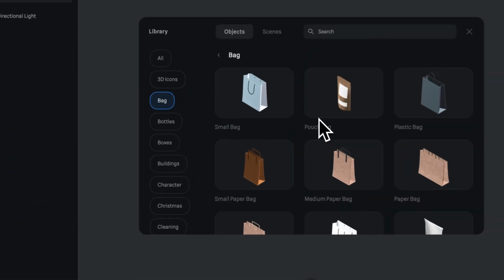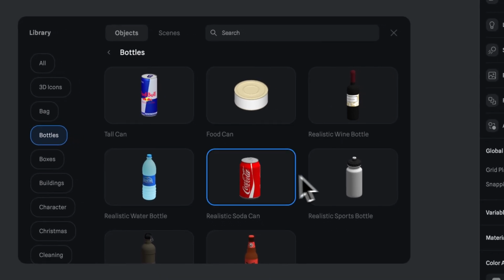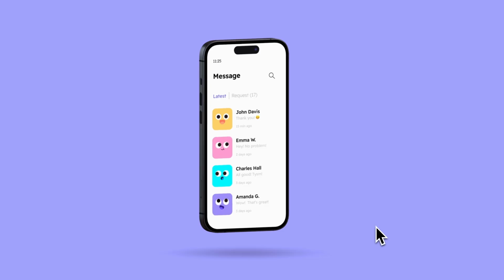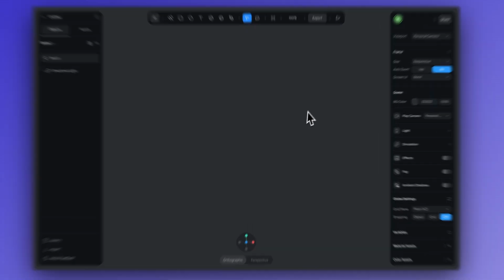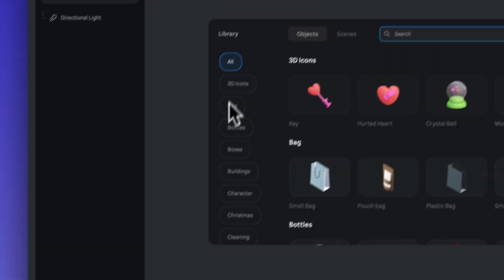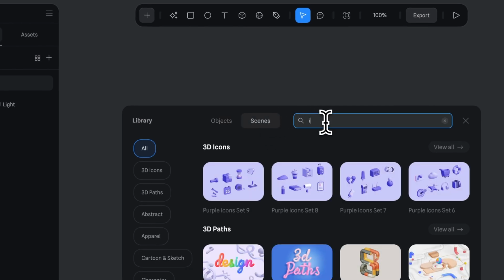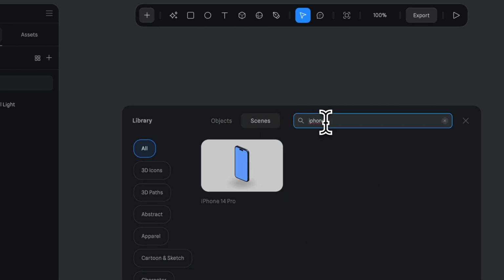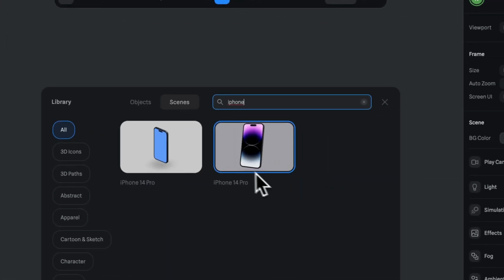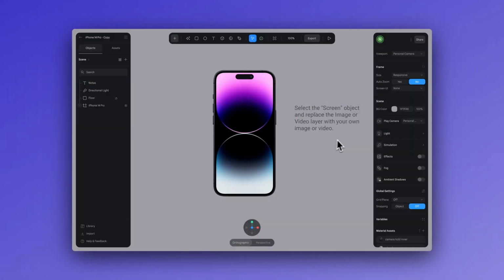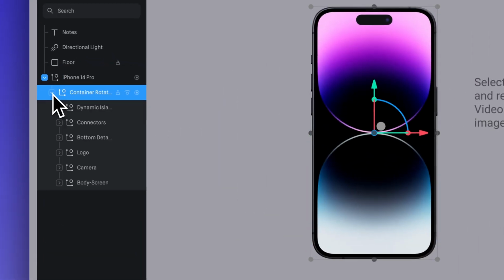So you can find several templates that you can easily edit and add images to from the Spline Library. So let's start with this iPhone model. To access the library, click here, and now we can select our scene. I'm going to type in iPhone to find the iPhone model. Perfect. So this way you can bring any 3D element from the library to your file and use it in your projects.